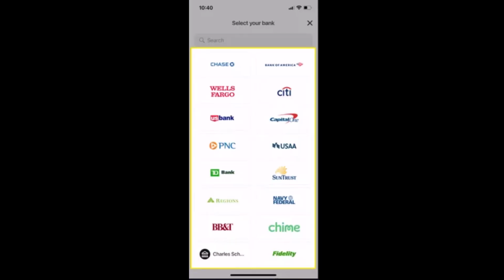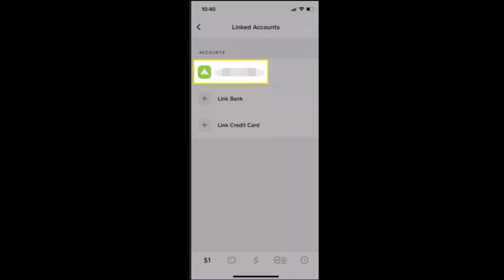Now you'll be able to see multiple bank accounts that are available on Cash App. So from the list, you need to select the particular bank that you wish to link to your Cash App account. After you're done selecting it, click on the add button, and on the next page you'll need to enter the details of the bank account.